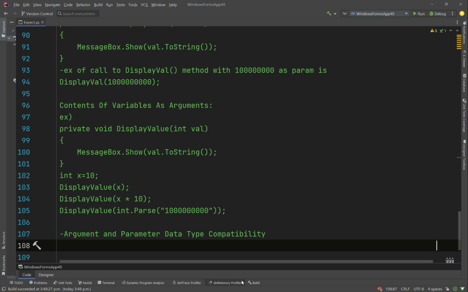So this one, passing multiple arguments: you can pass more than one argument to a method. You can have multiple parameters and so on. So let's just maybe do some code examples of those.